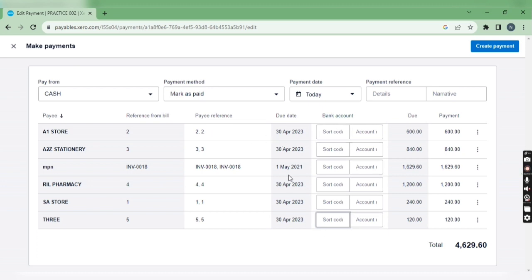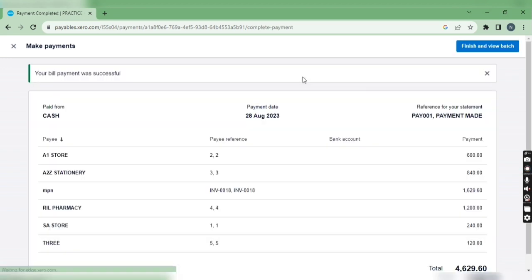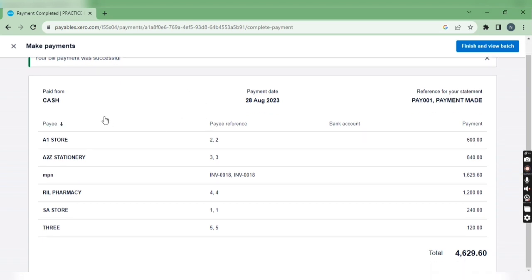Once you select that, you need to enter bank detail, payment date, payment reference, narrative. Here bank account detail is not mandatory. You can change date from here. Similarly, you can enter payment reference. Then you can enter narrative. After entering all the data, I'll simply select create payment. Your bill payment was successful. I simply click on finish and view batch.